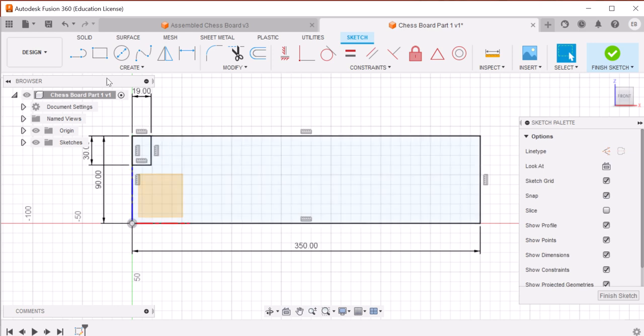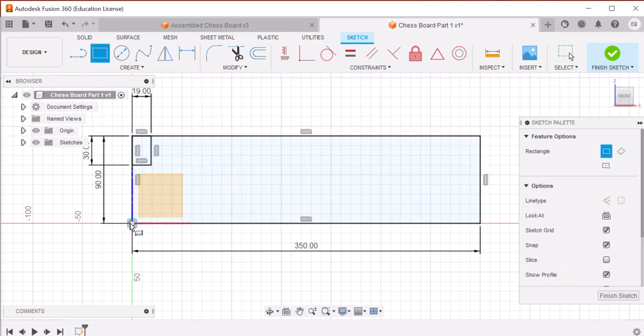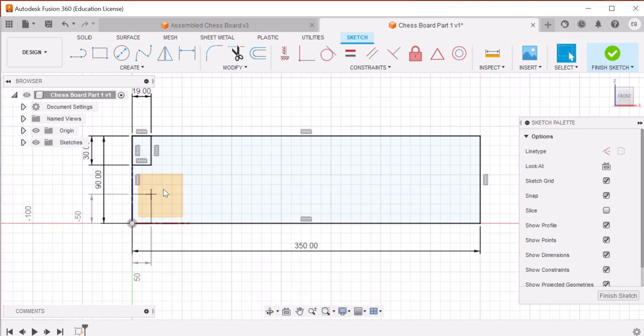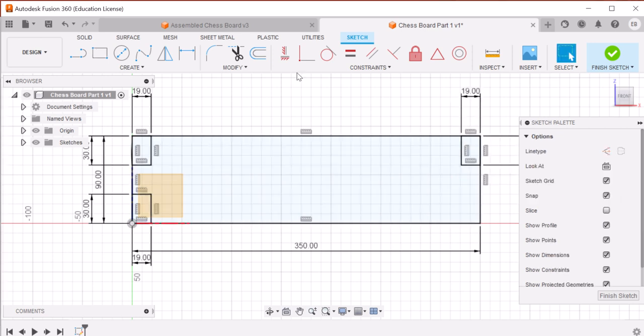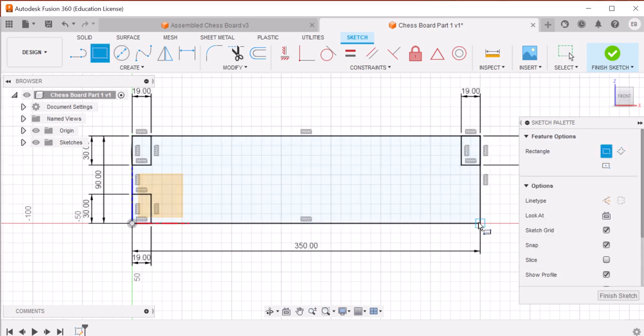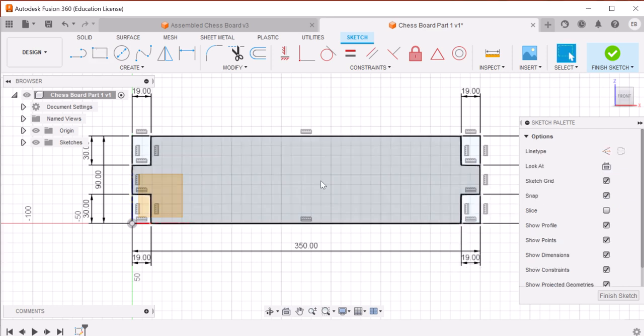Enter. Excellent. I'm going to do the exact same thing from the base. Click on the base, drag sort of up. I'm going to input my measurements, 19, tab, 30. I'm just going to go ahead and do this on the other side as well. 19, tab, 30, enter. 19, tab, 30, enter. Okay.